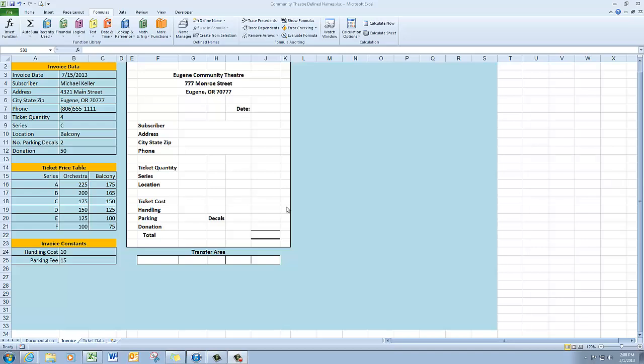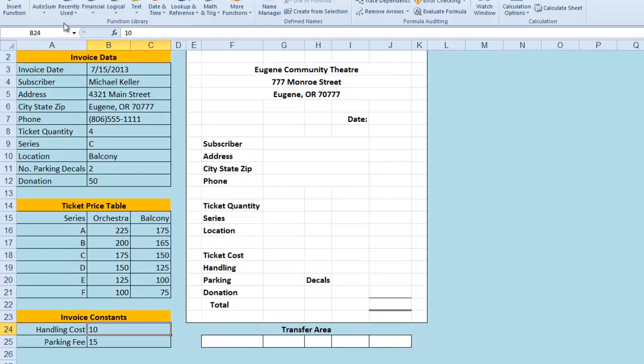So I'm going to start out by adding a defined name for cell B24. So I'm going to go ahead and click on B24. Then I'm going to come up to the name box on the formula bar here, and I'm going to click, and then I'm going to type in my defined name, and I'm just going to use the label that's in the worksheet, handling cost, but I'm not going to put any spaces in there. Once I've typed it in, I just press enter, and I'm done.